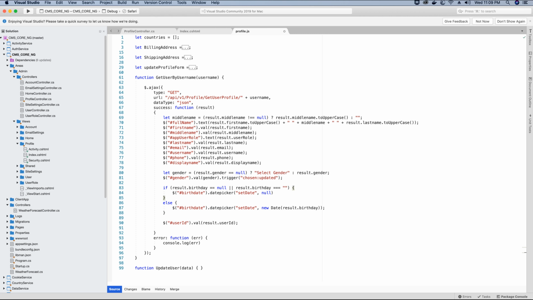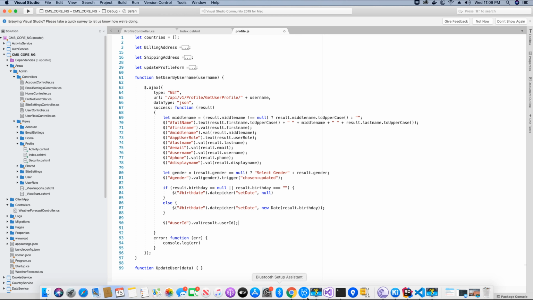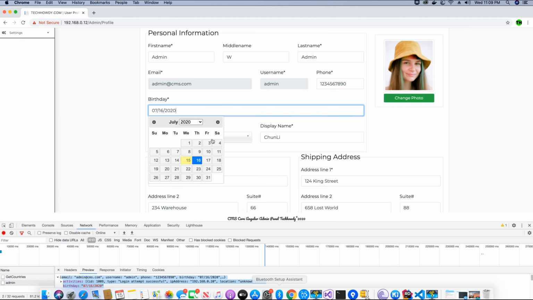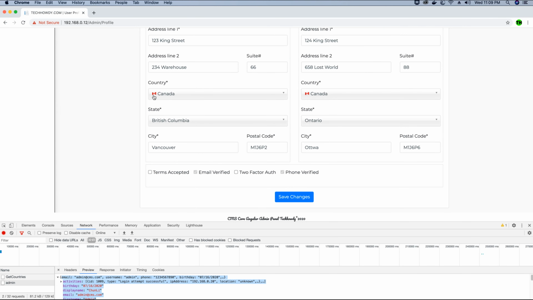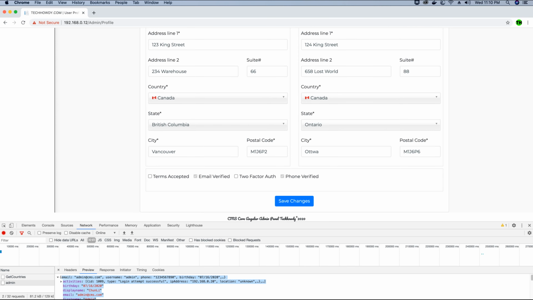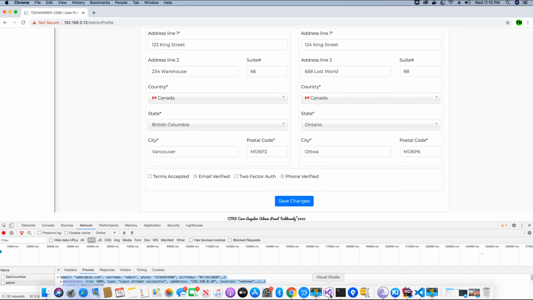So now we want to also add the shipping address and billing address. The shipping address and billing address on our form also contain the country and the state drop downs, so we will have to add this as well. So let's go ahead and do that.